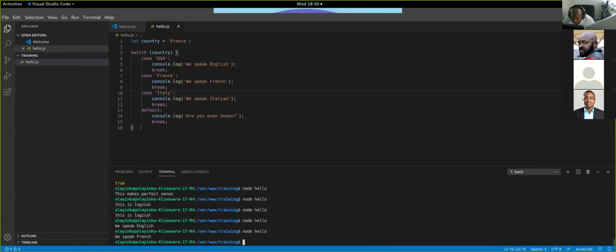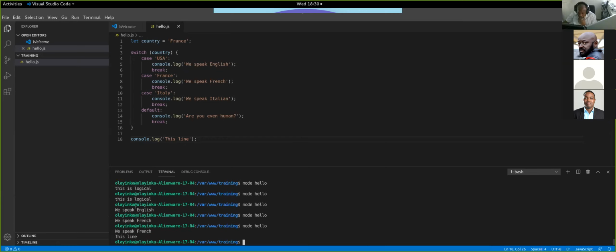And then if I have another line of code here, console.log this line, right? And I save that and I run it. You see that? It found a match, came out of the block and continued on to this line. It didn't even evaluate these next ones. Okay? Once it finds a match, it just keeps going.